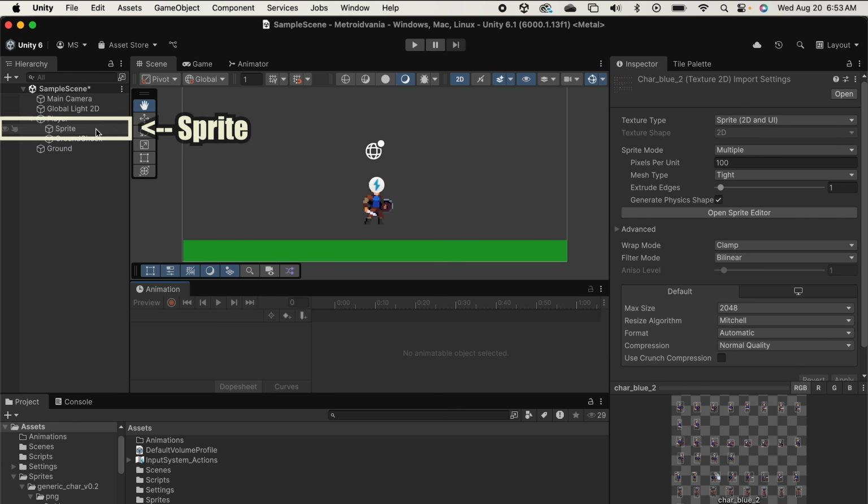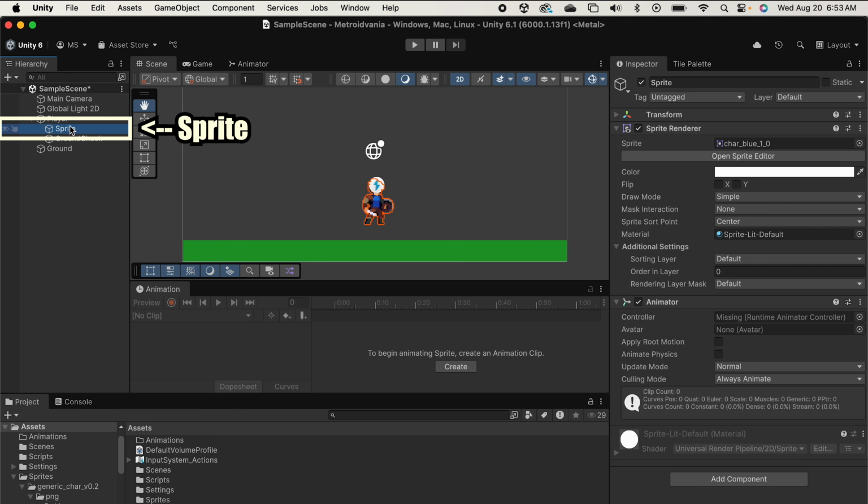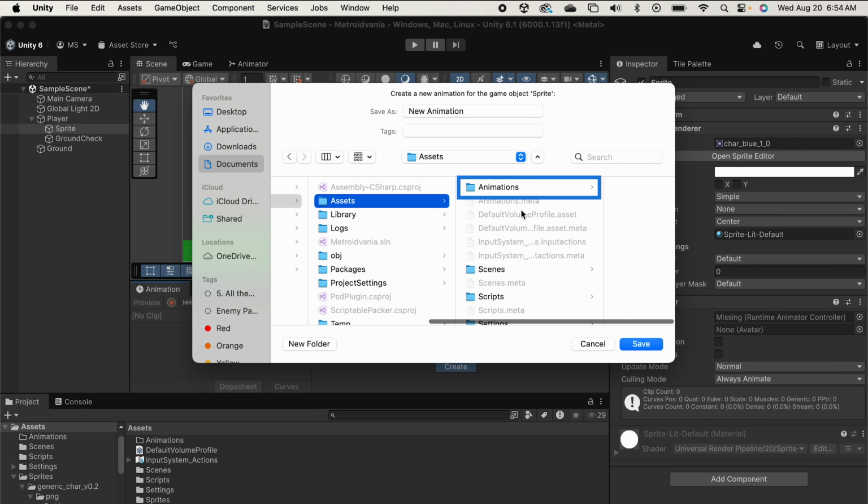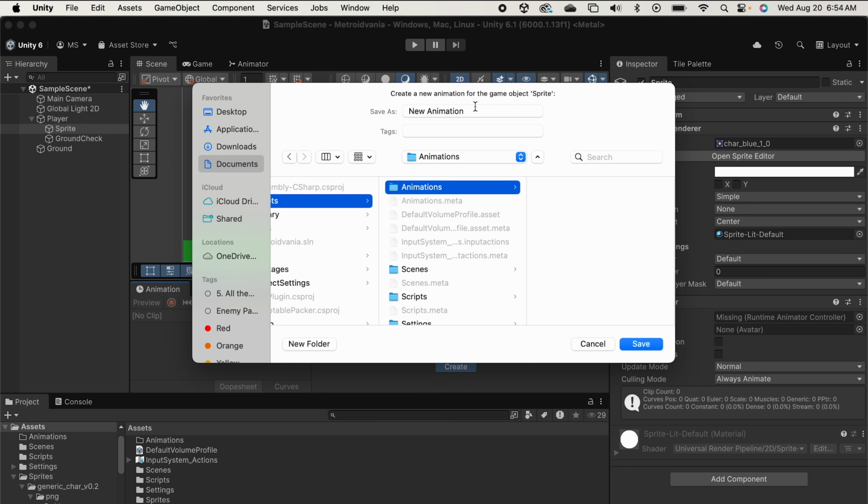All right, at this point, it's really important that you click on the sprite, not the player, as we want our animations to live on a separate object from our physics. You can then come down and hit Create, and in our Assets folder, I've already created an Animations folder. If you've not done that, I would suggest doing it now. Let's call this first one Idle.